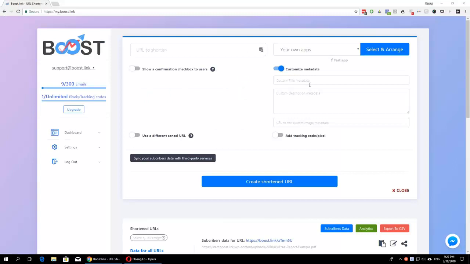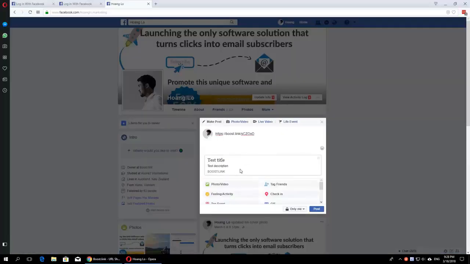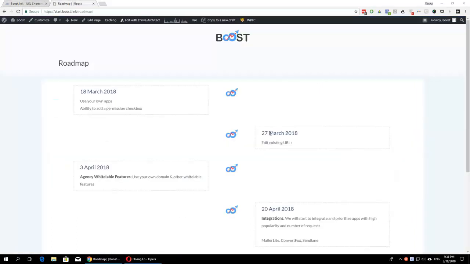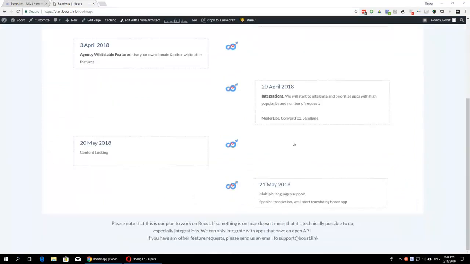The next feature is the ability to customize the meta title and meta description of the Boost shortened URL. This feature will allow you to change the metadata when you want to share the Boost shortened URLs on Facebook, for example. So that's a quick walkthrough of all the new features that we just added to Boost. We are committed to adding new features to make the application as useful as possible for you as a Boost customer. The application will be updated with new features and integrations based on your requests.